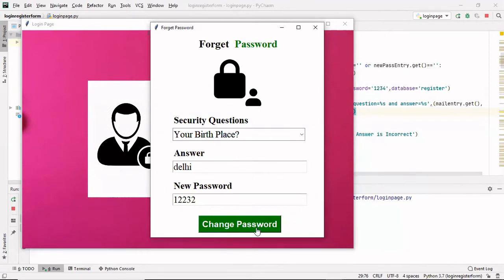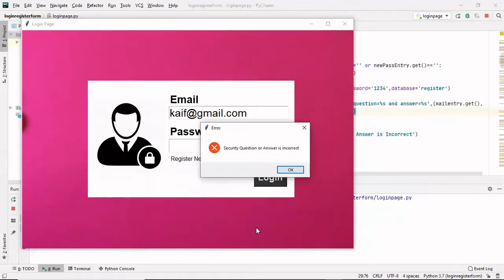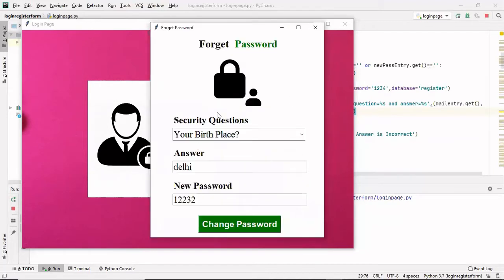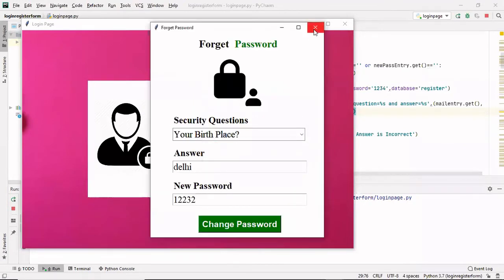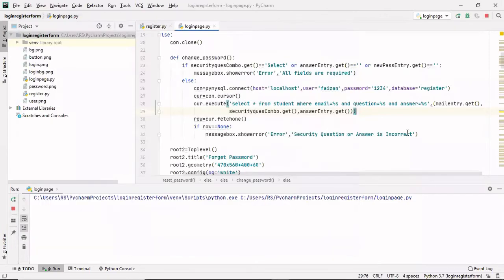So what is happening here is that if I click on it, the window is getting hidden, right? Only this is getting displayed. What I want is that this error message box should be displayed on top of this window. We'll see how we can do that. I hope you have understood why we are getting this error message. The reason is that this security question or answer doesn't match any row in the database.